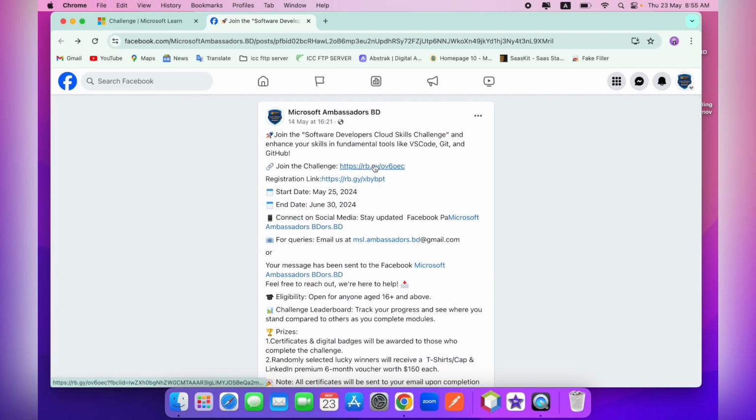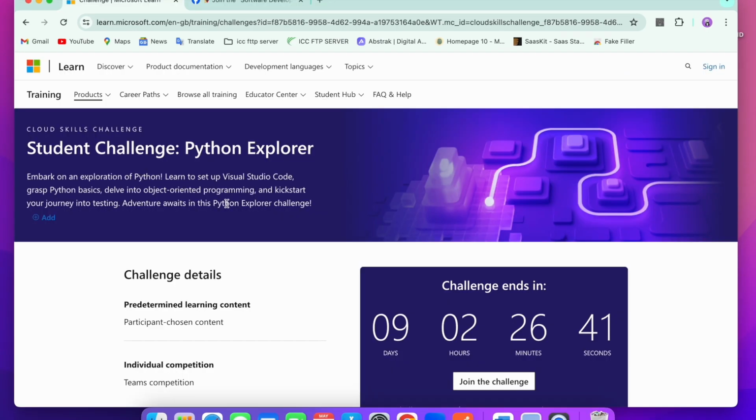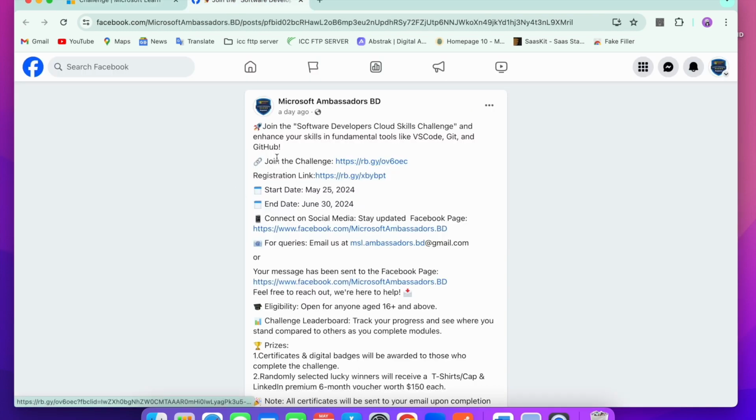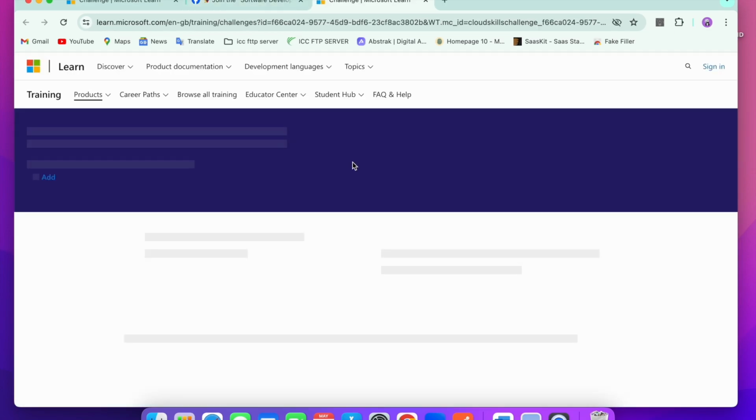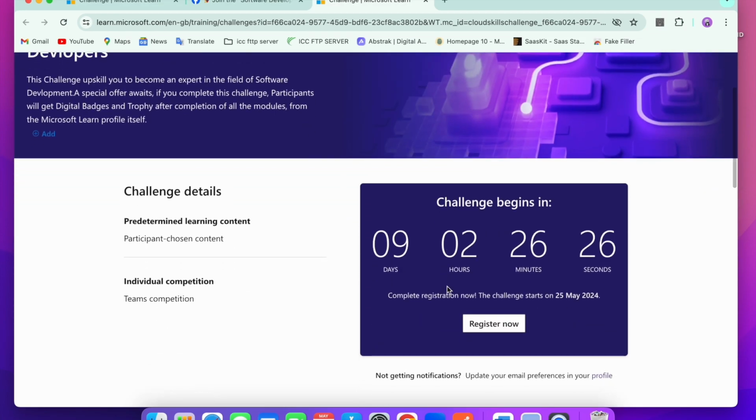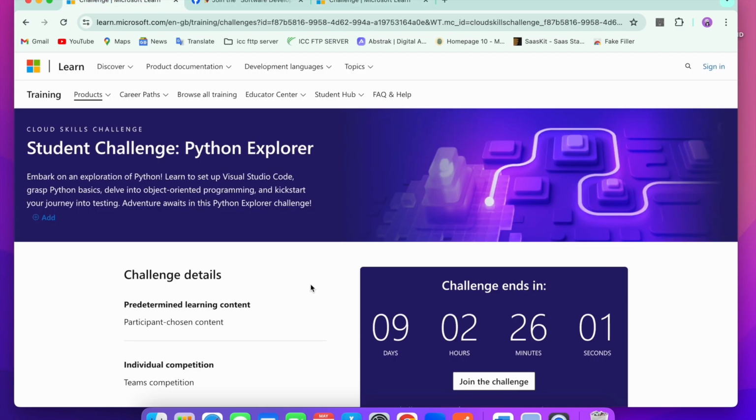This is our event link. I have already opened a challenge and this challenge has 9 days left to end. And here, this is our event challenge. We click it. And the challenge began, 9 days left. Many of you don't understand how to join and register for this event. Today I'm going to show you how you can join this event. For your better understanding, I have chosen this challenge to show you how you can join.